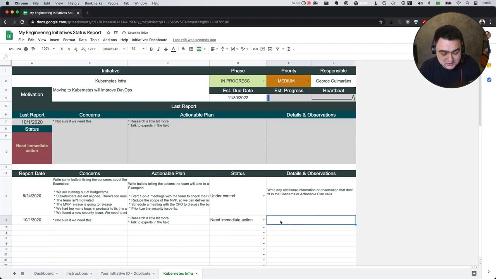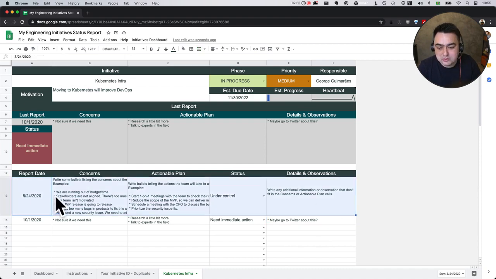And details maybe go to Twitter about this. Of course, Twitter is this awesome knowledge tool that we can get more info. Not really. Okay. I will keep the old report here.